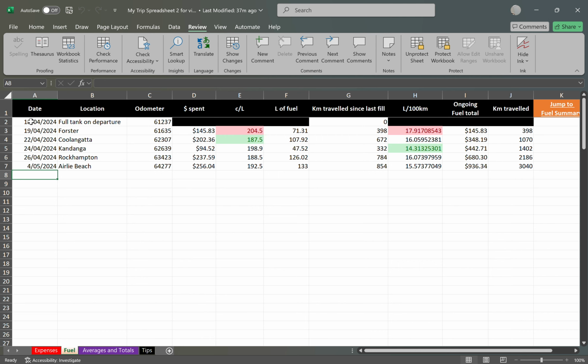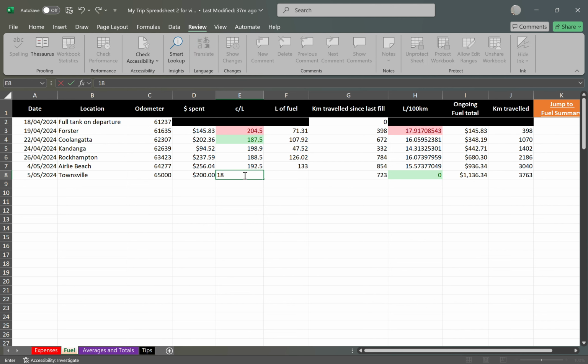So let's say the next day, the 5th of the 5th, at Townsville, my odometer reading might be 65,000, and you'll see here that it automatically calculates how many kilometres I've travelled since the last fill. Let's spend $200 on fuel, and the most expensive fuel so far and the cheapest fuel so far. So let's call this $1.809.